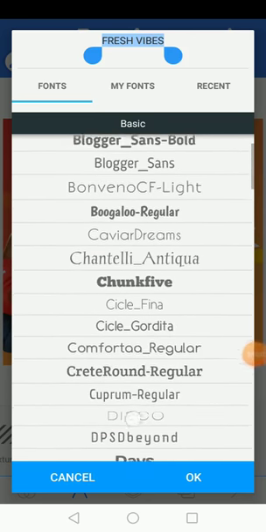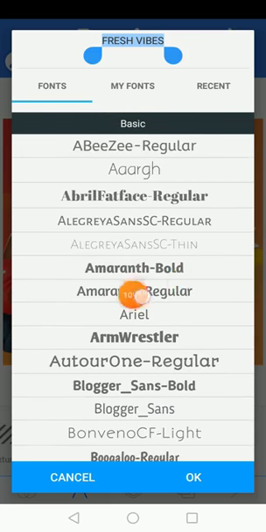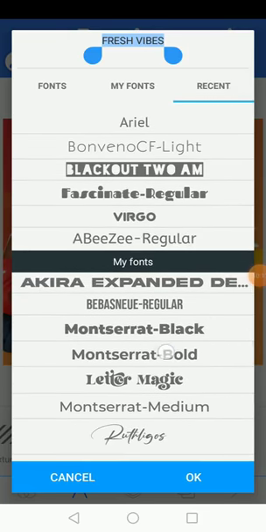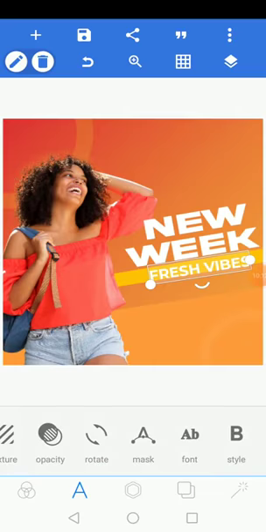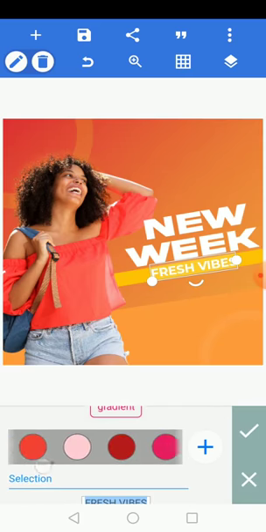Or you can come to the top this way and use the amaranth bold. Okay, amaranth bold, you can use that. But then let me go ahead and use this particular font for that place. Then reduce the size this way and position it right here. Then I'm going to change the color. Please take note of how I am combining the colors.